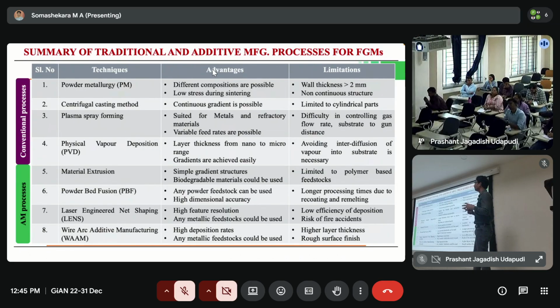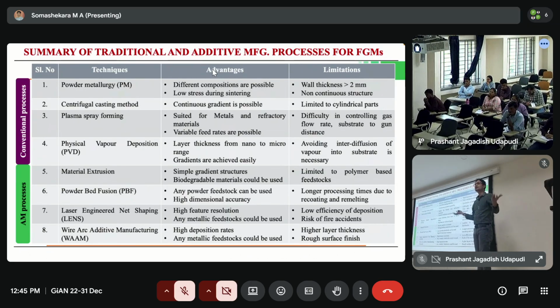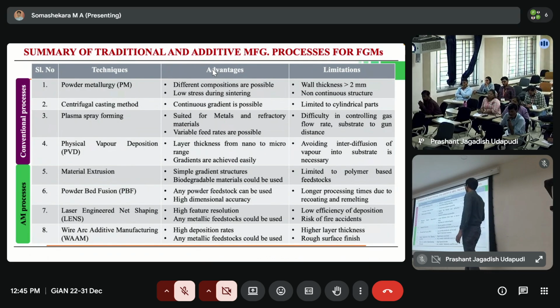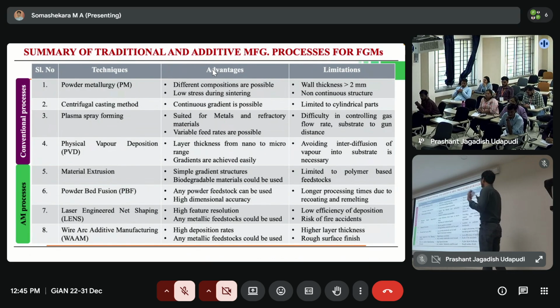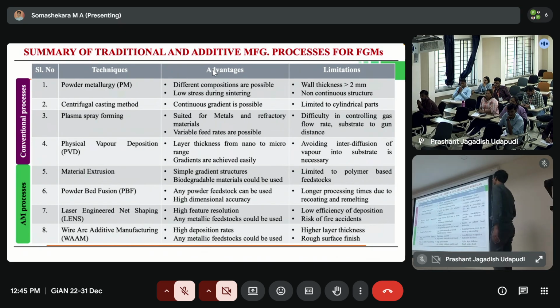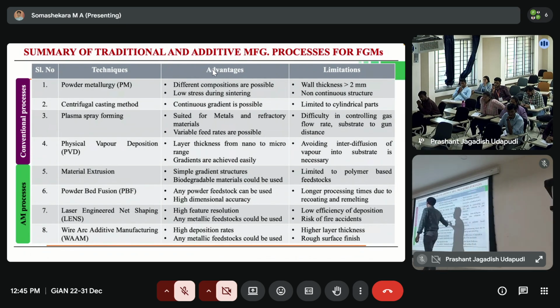But if you want to build a large scale gradient, yes, this technology has been proven, especially when it comes to high deposition rate, or where you want to build a large component structure. But when it comes to material extrusion, if you want to make simple structures, deposit and then see how it comes out, this technology is good, and you don't require a lot of funds or money to make those structures using material extrusion.